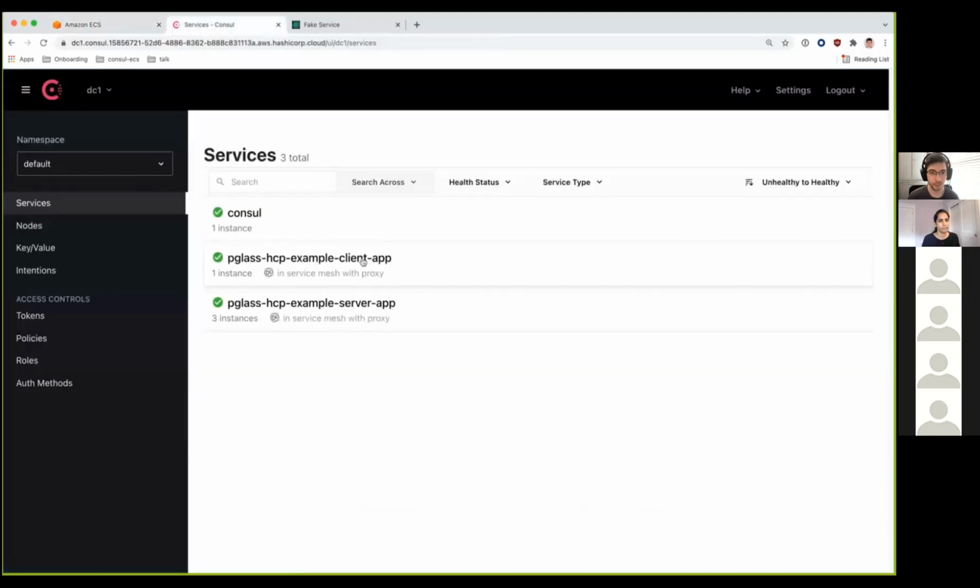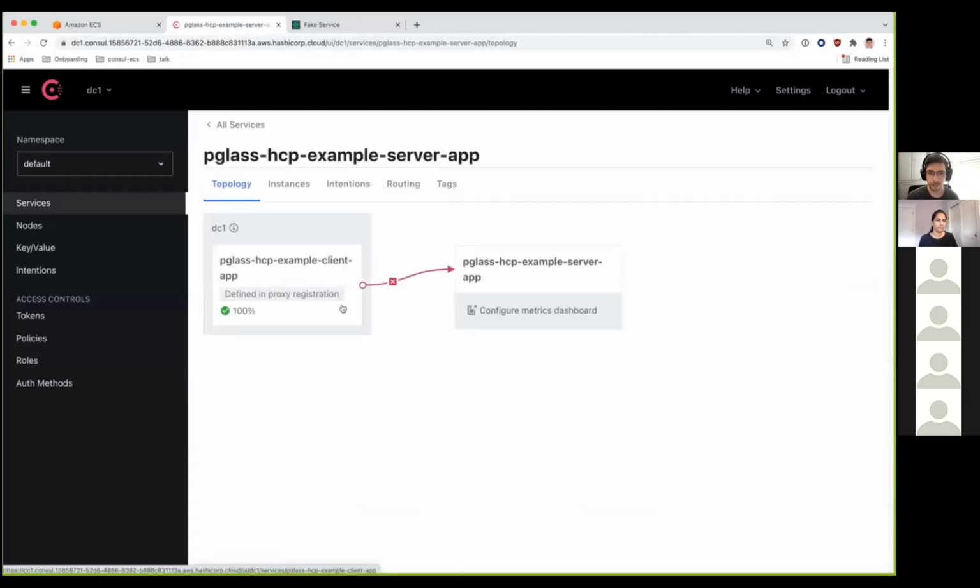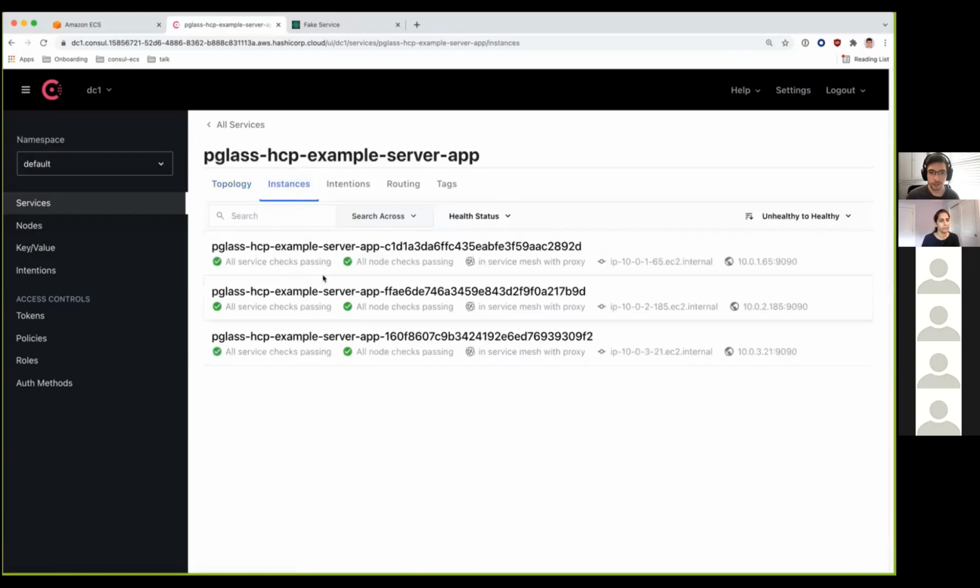So jumping into the Consul UI, here are the two services. I have one instance of the client, three instances of the server. And I'll dive in here. This shows the upstream relationship. So the client's talking to the server, and there's a default deny intention there, which is the red arrow. And we'll see what effect that has in a minute.